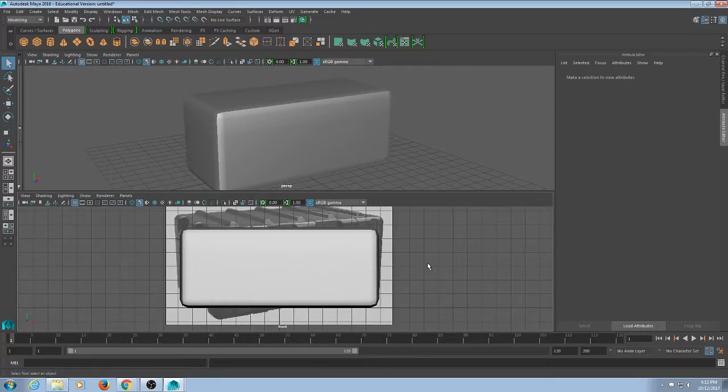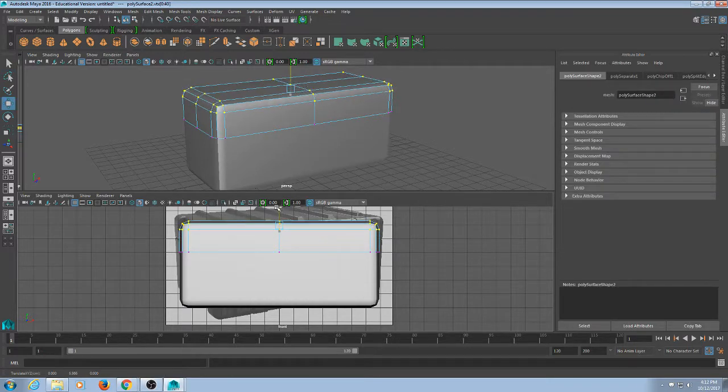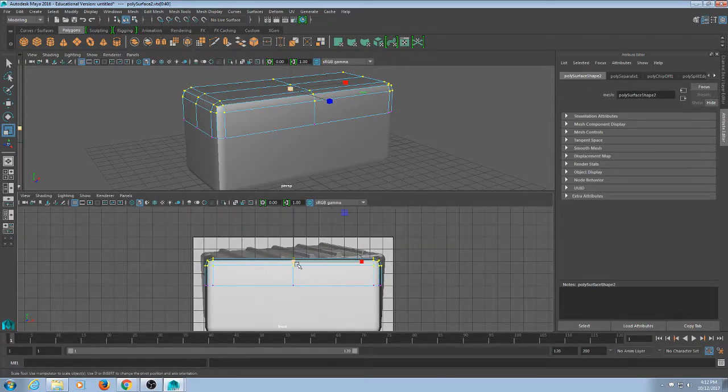Now I want to get a better look at what's going on here. So what I will do is actually I'm going to increase this up some, like this. And then I'm going to just adjust mine slightly.